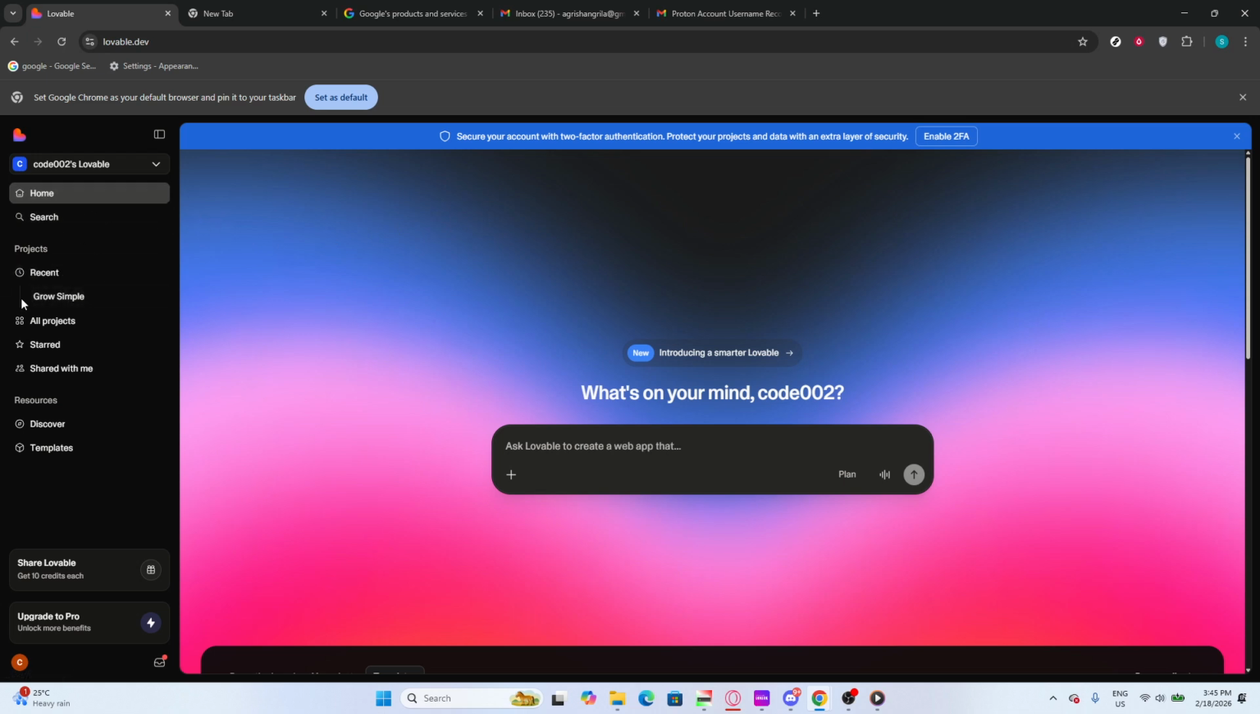Following this, select the Project option. This is usually positioned in the sidebar or main menu. When you click it, you will see a list of all your existing projects, allowing you to choose the one you want to work on.